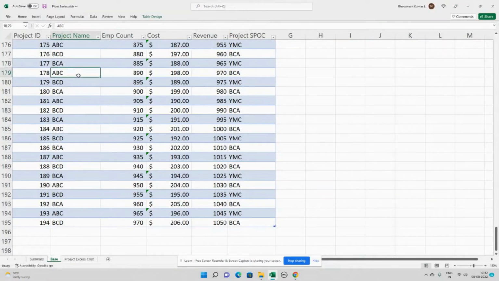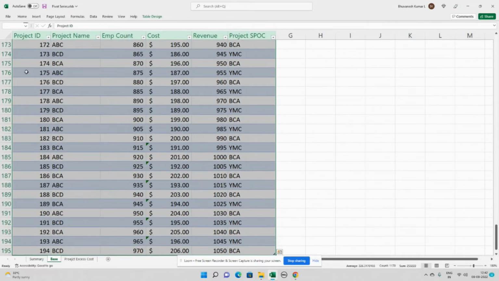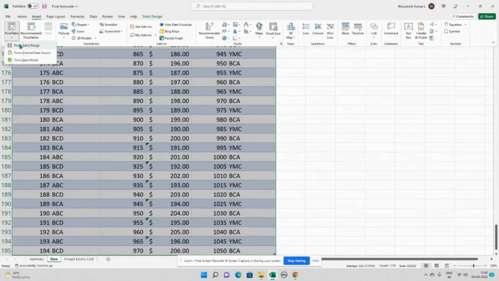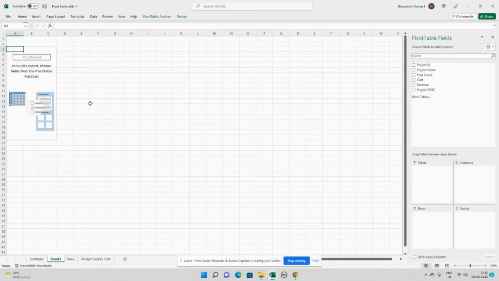I'm switching over to the system. We will look at this data set for an example. So this data set is having information like project ID, project name, employee count, cost and revenue. Right? So these are the important information which I'm having in this data set. So we will try to create a pivot table on top of this particular data set and explain further on that.